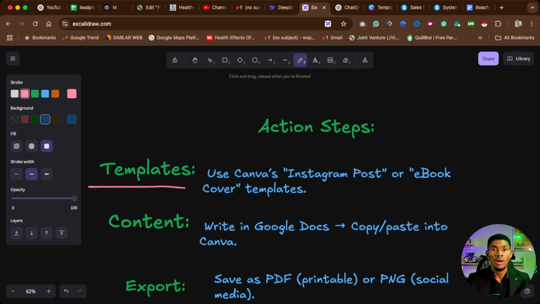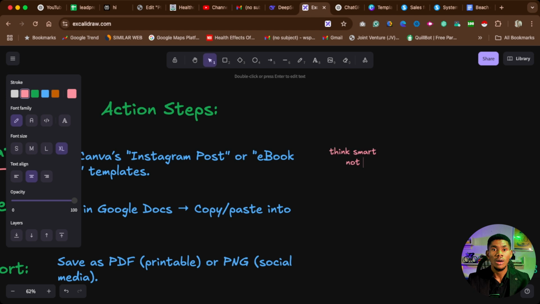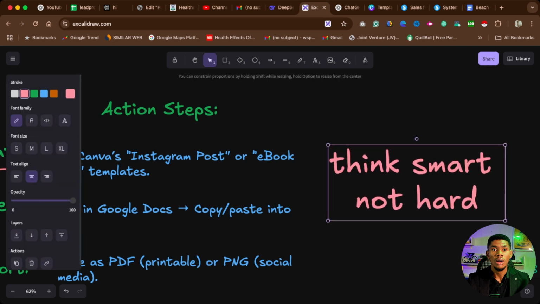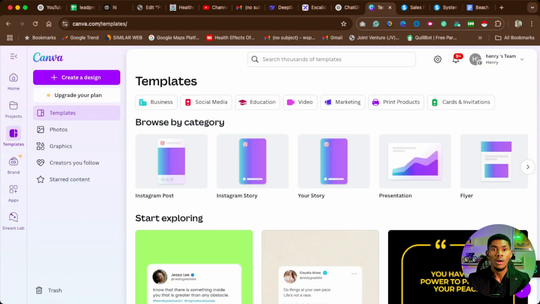Now listen, when we are working with Canva, this is what we want to do here. Let me show you something. When we are dealing with Canva, we want to think smart, not hard. So that is our goal. We just want to make sure that we are thinking smart here. We are focusing on what is already available and people are already using. People are really, really interested in that.